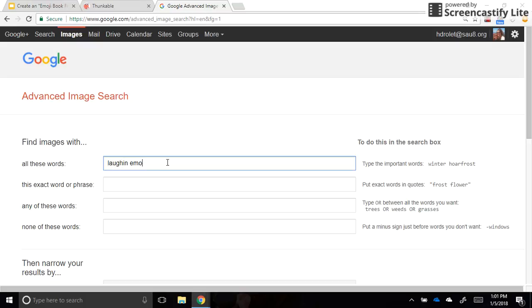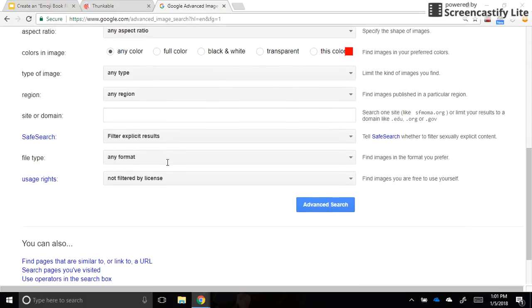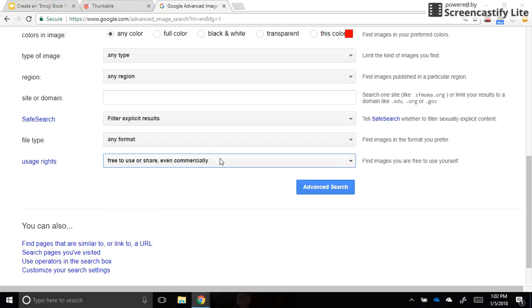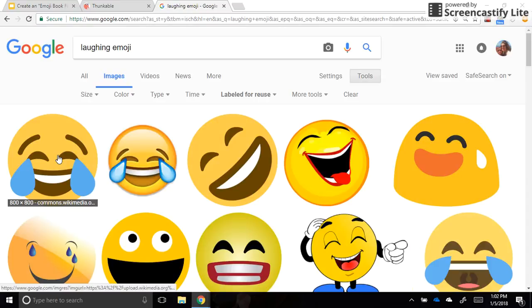Mine was a laughing emoji. So I'm going to type that in. And then I'm scrolling all the way to the bottom to make sure that my usage rights are set to this middle one here, free to use or share even commercially. This means that the people who created or uploaded these said that it's okay if we use those in our project, even if we end up selling our app someday.